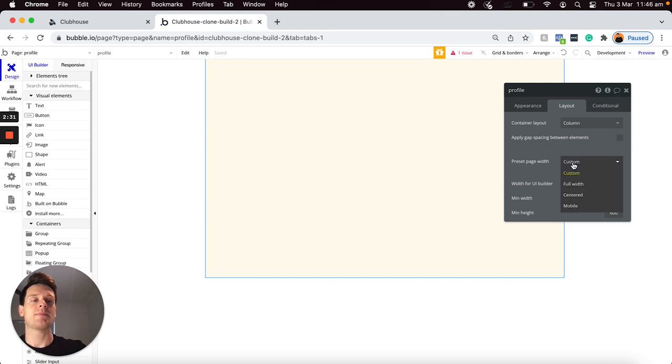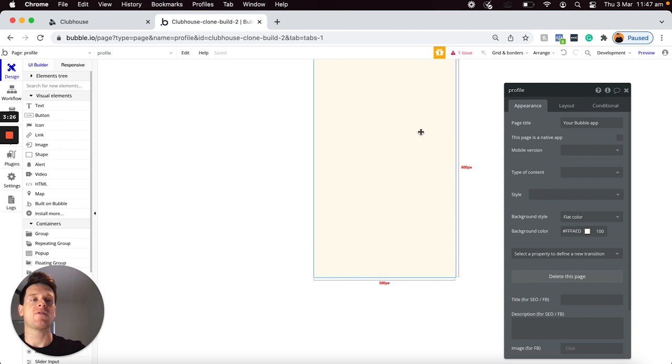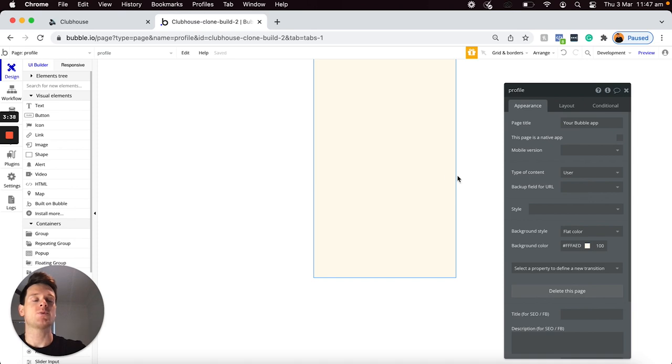I'm also going to update the preset page width to be a mobile device, and that will update the width of my UI builder to be 380 pixels. And before I start adding any elements onto this page, I'm also just going to need to update the type of content that's displayed on this page. In this case, I'd like to select from the user option. Because we're displaying user profile information, I'm going to need to reference a user in which we'll be referencing on this page. And I'll be showing you how we can make good use of that as I start adding the elements onto my page.